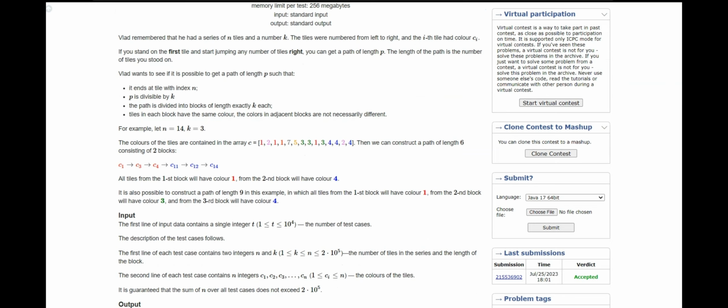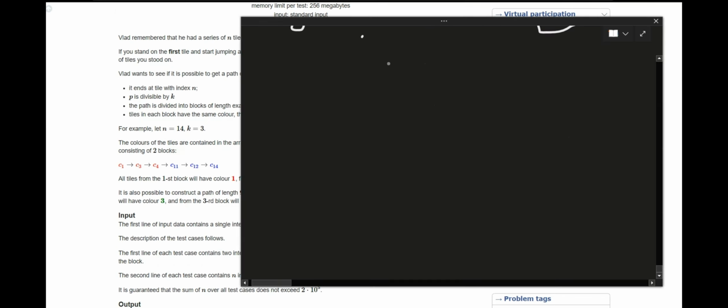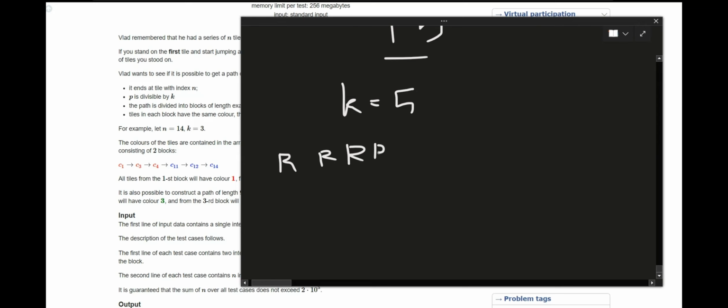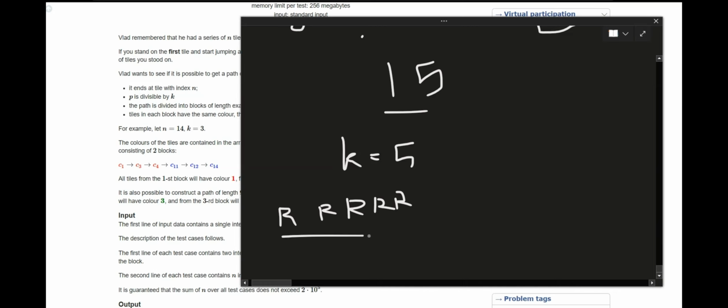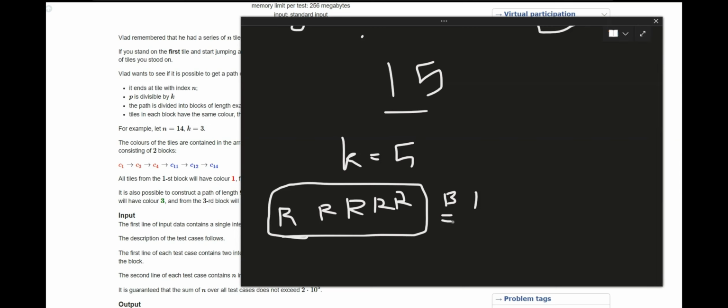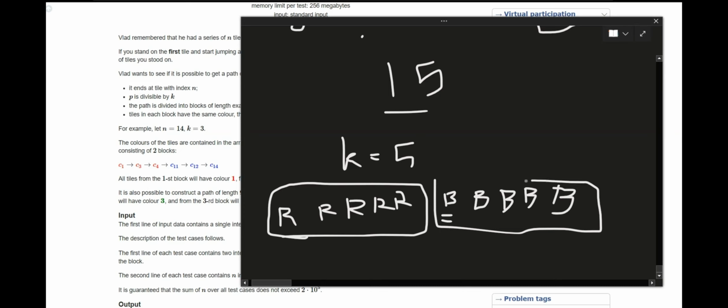So what does this mean? Let's say that Vlad decided that he will jump on 15 blocks, and the value of k given is 5. If the starting block has a color red, then he'll have to jump on 4 red color blocks after this. After covering 5 blocks of the same color, he can jump on a block of some other color. Let's assume that the color is blue. Once he jumps on a tile with color blue, he needs to jump on at least 5 tiles with the same color. So the next 5 tiles will have the same color.